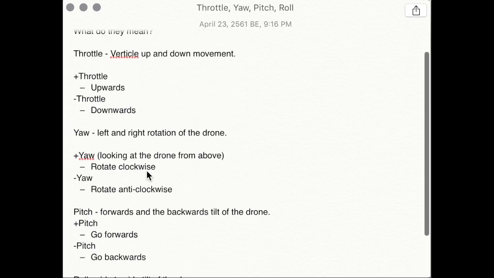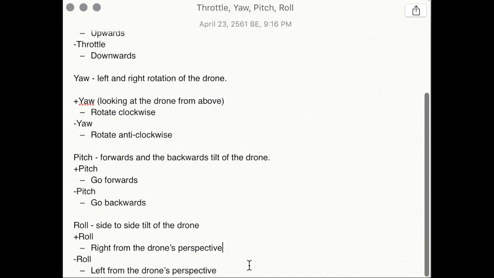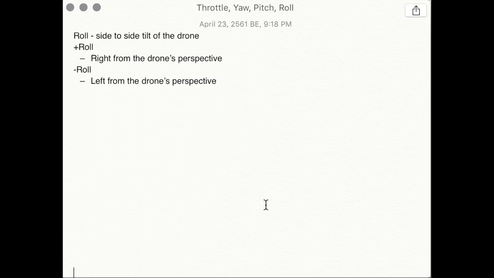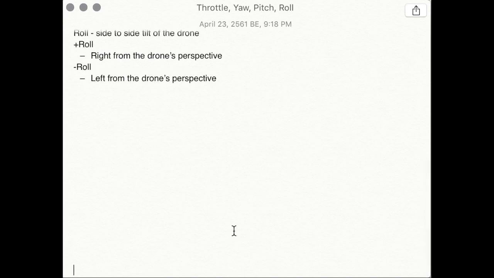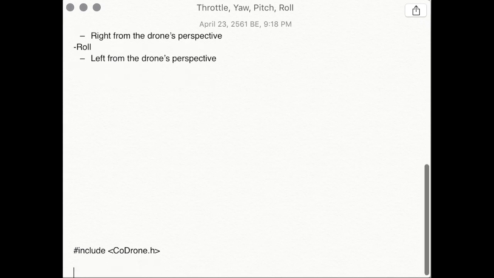So while we learned this, we can make codes such as, so first you would need hashtag include CoDrone.h, which includes the library, setup, pretty sure that's the setup. Oh no, it's the void setup.